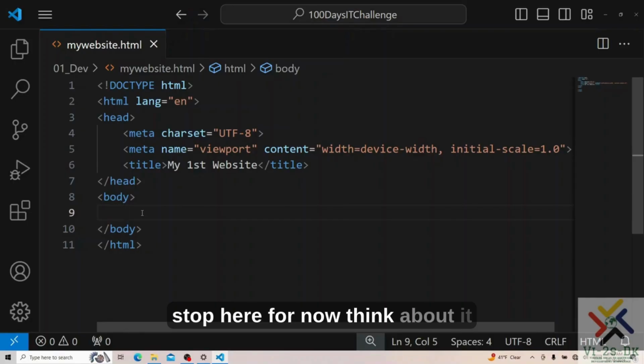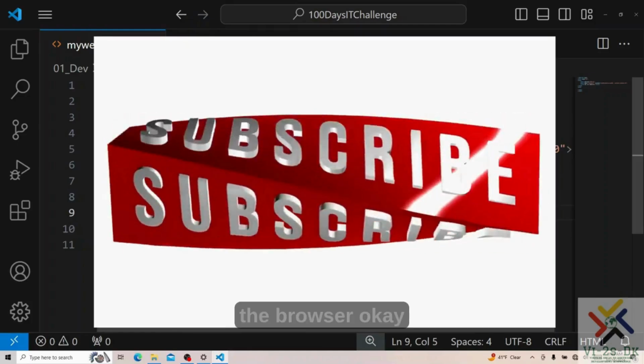Let's stop here for now. Think about it before we get to see what the document looks like in the browser.